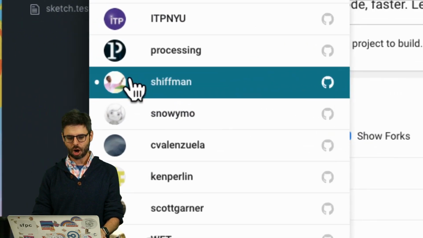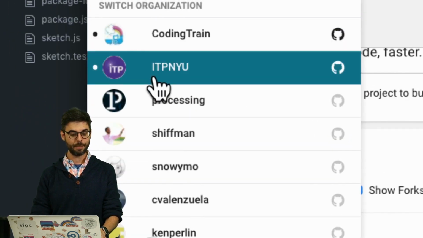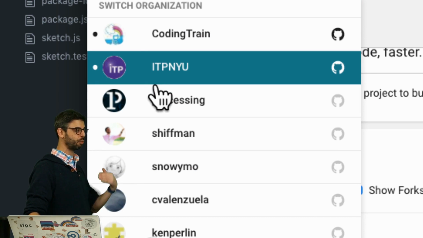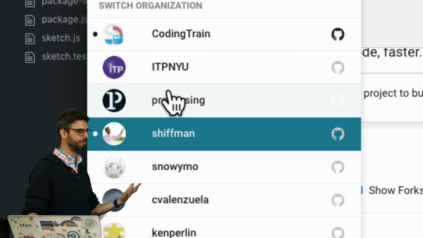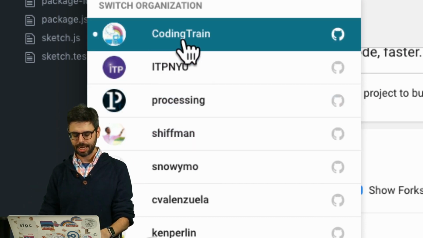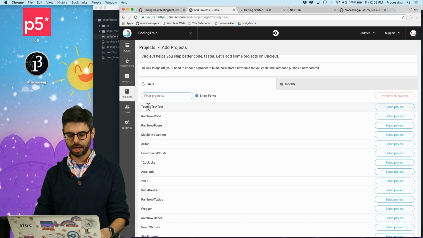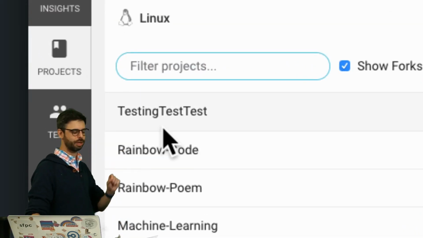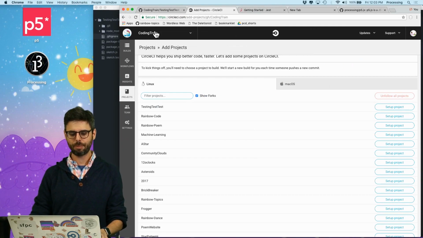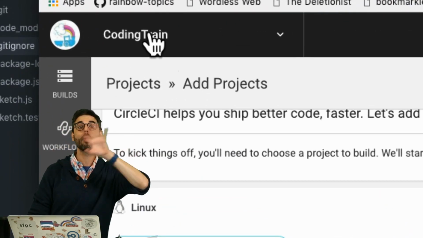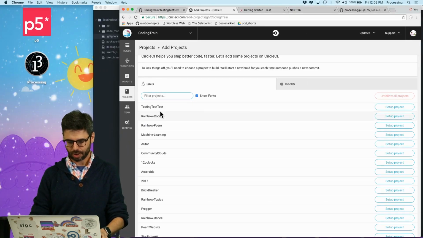So I could have gone to other organizations. I'm a member of the ITP NYU organization, which is where I teach, and the Processing Foundation. There's me. But luckily, I didn't realize this. It's already defaulting to Coding Train. So if you don't see the project that you're looking for here, the GitHub repository, it could be because you're actually not in the correct organization or account. But I am. So I'm going to go to testing, test.